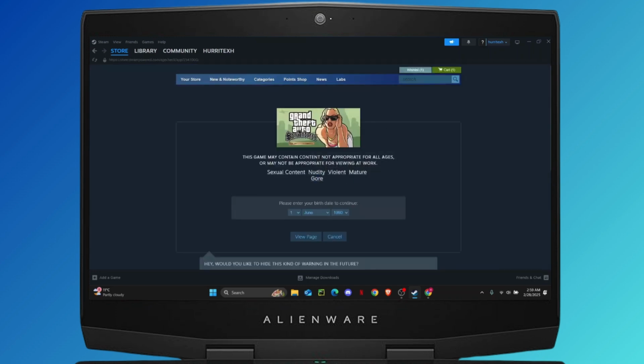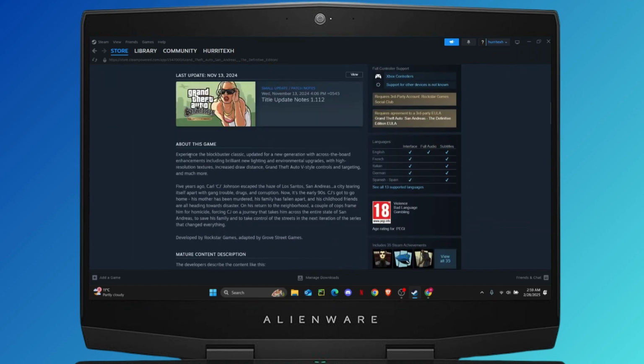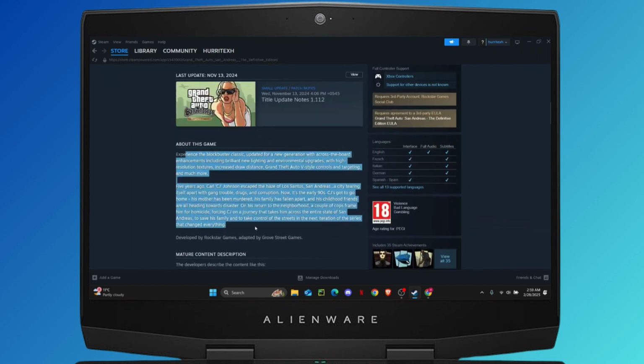Now you'll have to select your date of birth because the date restricts players that are younger than 18. So go ahead and enter your date and then click on view page. Here, if you scroll down, you'll be able to see a lot of information about the game.